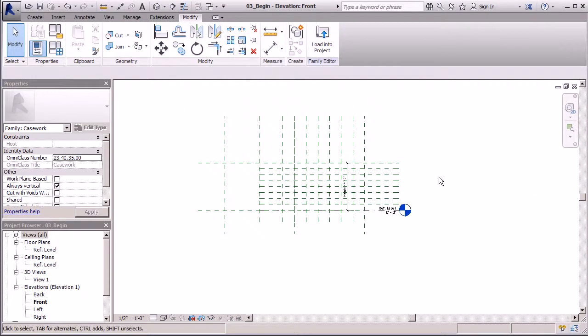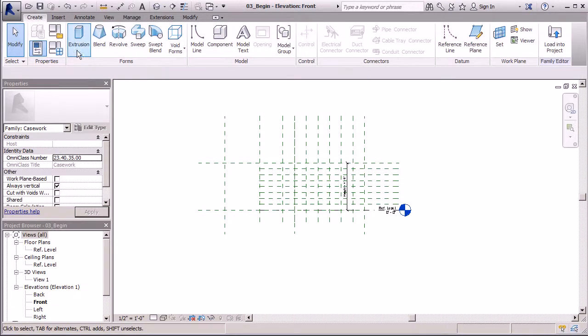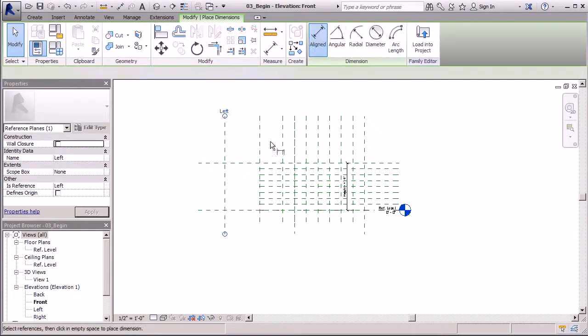Okay, so what we need to do now is actually start creating the basic block form. And the best way to do that is to use extrusions. So what we're going to do is go to Create, and you see we have a number of tools here in the forms we can work with. We're concerned with the extrusion tool. And just really quick before we create an extrusion, let's add some dimensions. That will help ensure that we don't make any extra mistakes.